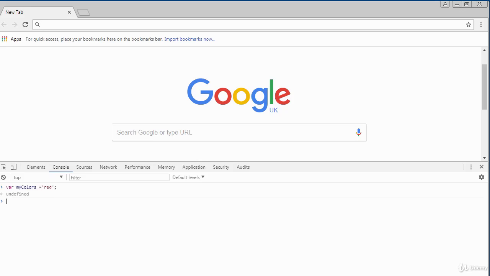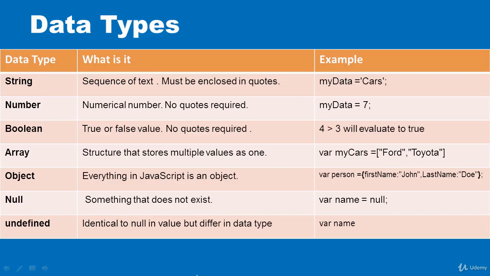So if I want to reference this variable, all I need to do is call it by its name, and it will just return the value red. So that's a simple example of how a string data type can be used. The next data type I want to mention is the number data type. Basically, it refers to any numerical value, and it does not need to have quotes around its value.